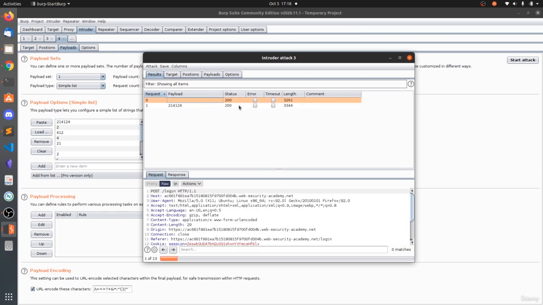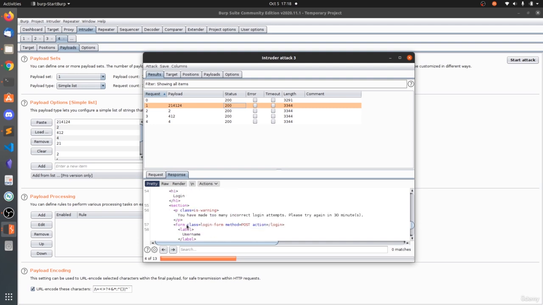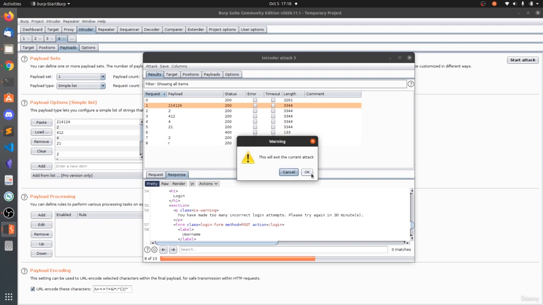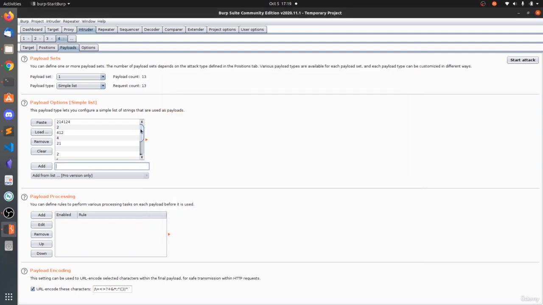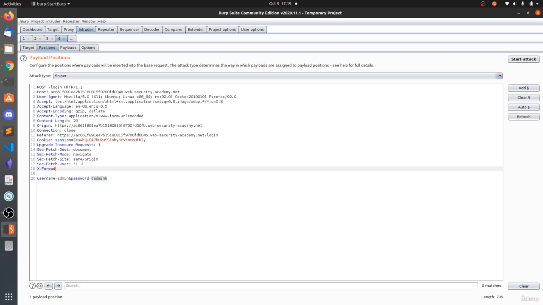Here you can see 3291, 3344. It says you have made too many incorrect login attempts. Please try again in 30 minutes. So we have got the rate limiting. I will show you how to bypass the rate limiting. One way to bypass the rate limiting is using the X-Forwarded-For header.